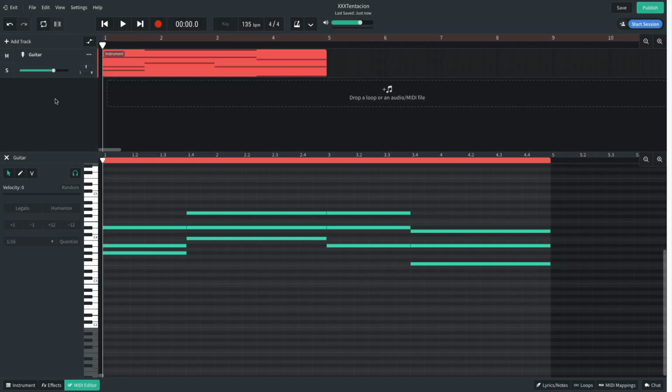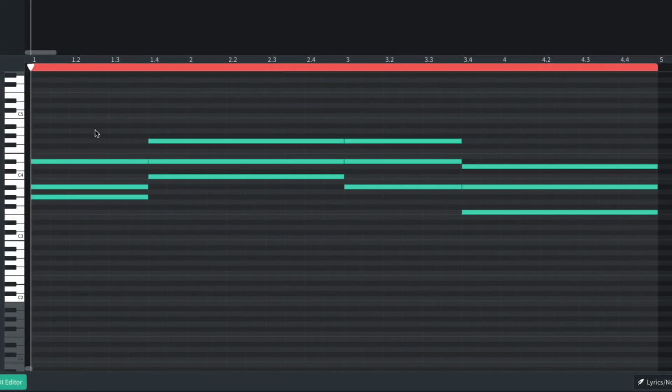I create this chord progression, which consists of G suspended 2, C minor 7 with the root note omitted, and A sharp major.